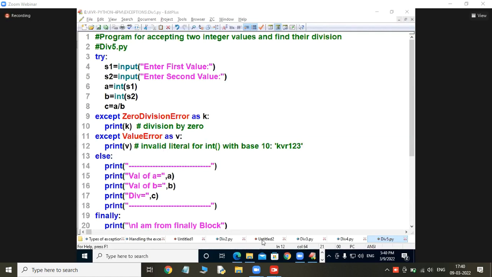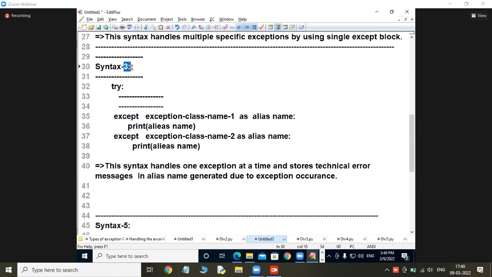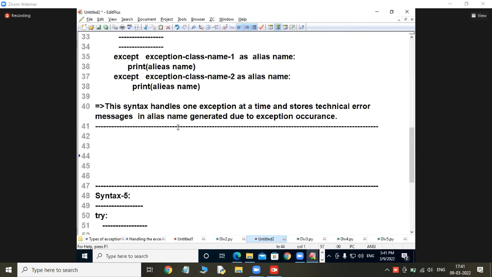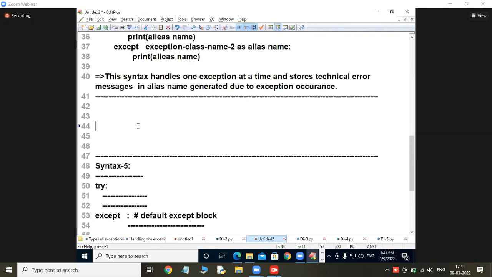Next, how many syntaxes? Five. So many I will tell you. First one is handling single exception. That is recommended. Second, multiple exceptions. Next, third, with alias name. Next, with what? Default. That is the fifth one. Okay. Right. Now, last but one I am writing.